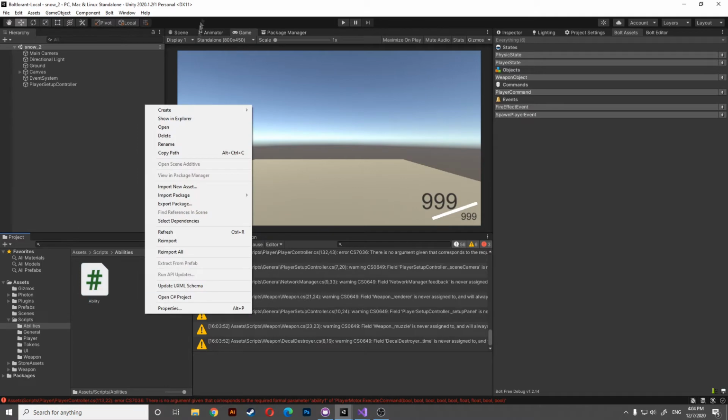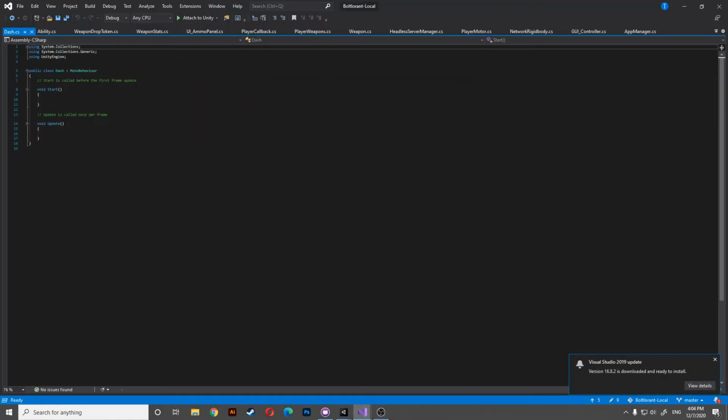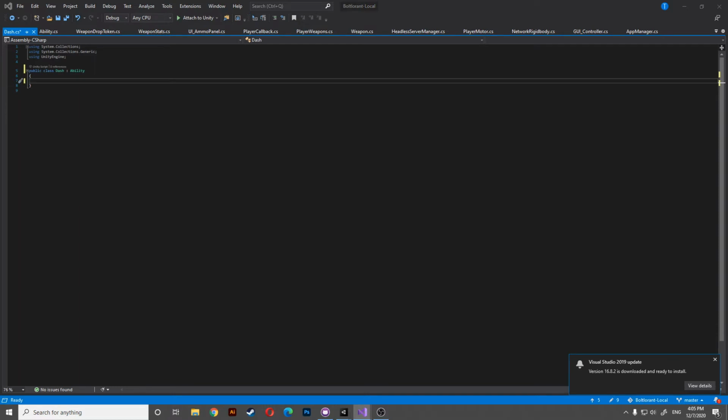And let's do a simple ability that we will name dash. This will be our dash ability. And like we said, the abilities are behaviors. So in order to make this happen, we just simply override MonoBehaviour by Ability. And here we're gonna just change the behavior of our ability.